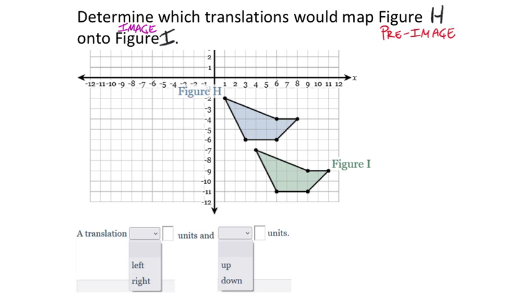I choose this point, right there on the very far end of figure H to the right. Now its corresponding point on figure I, which is the image, would be right here. So how far has it been moved? Well, on the graph, it already has the grid lines for us to see how far they have been moved. Without the grid lines, it might be a little bit more difficult to tell. But first, I can see that this point has been moved to the right. And then from there, it's been moved down.